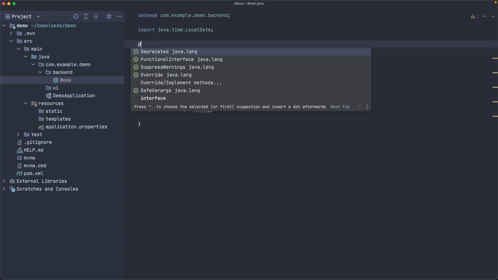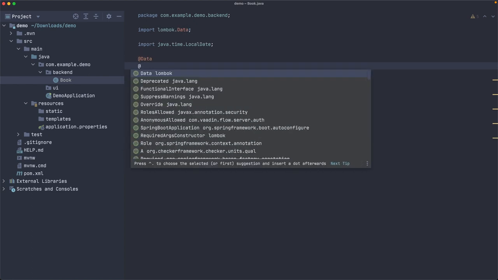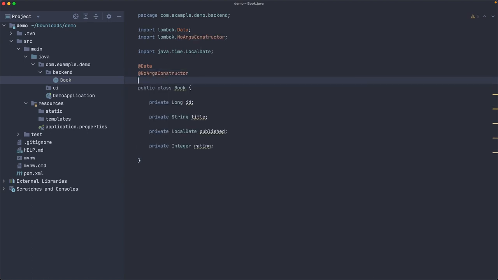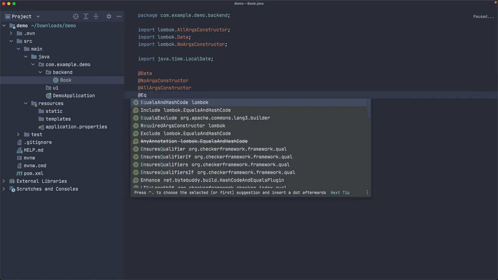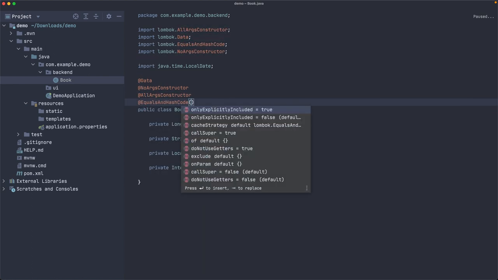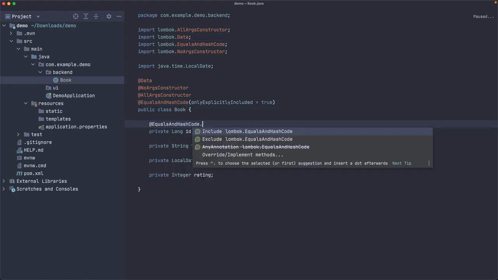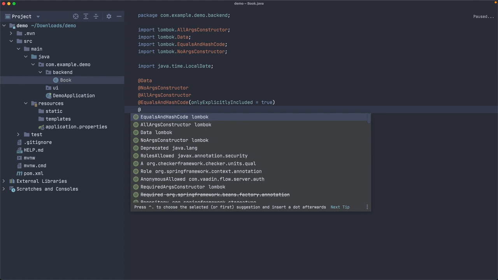And since we are using Lombok, I can just add @Data here. Maybe actually we need an all or no args constructor, and let's be explicit here, @AllArgsConstructor, and also the equals and hashCode. I really want it to be only on the ID, so I'm going to include the ID. And we now have a POJO, right? Plain old Java object that we can map to a table in the database.